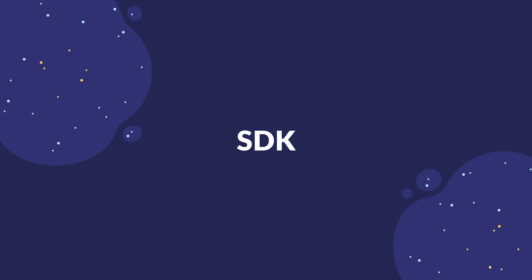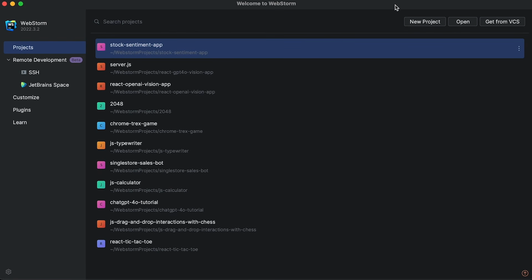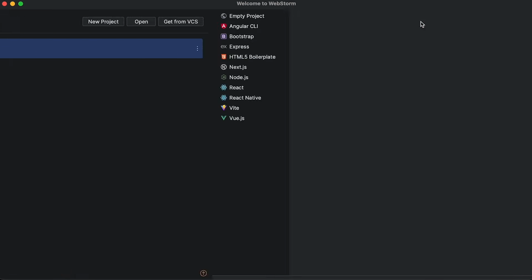Next, let's look at how we would collect this information in an app, thanks to the AppWrite SDK. In order to send messages from our full stack applications, we are going to have to use the SDK. So to do that, let's go ahead and just start a project. I'm going to choose to create just a simple React project. So let's go ahead and click new project.